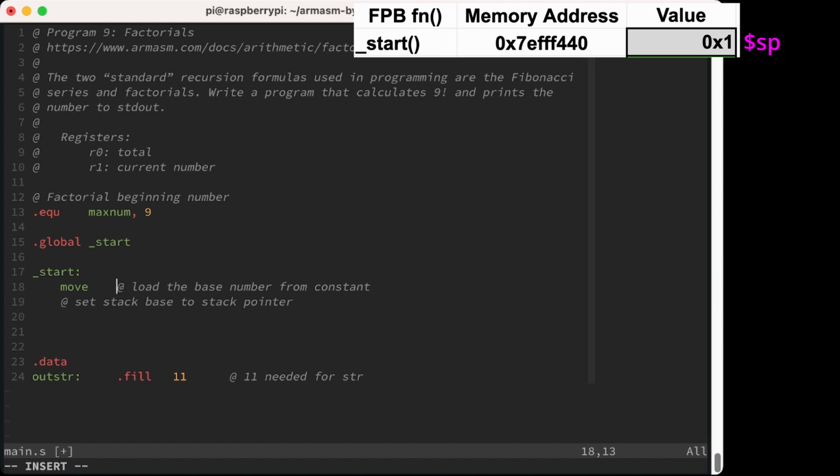So the first thing we're going to do is we'll put the max number in register 0. And then here, we're going to put into R12 the value in the stack pointer.